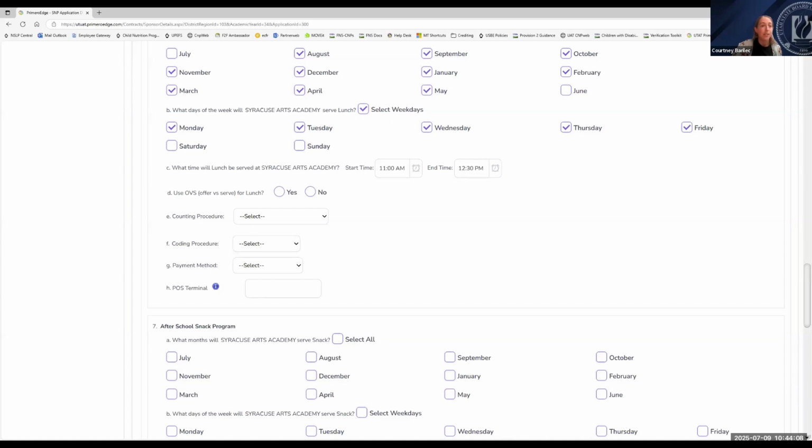Moving on to offer versus serve for lunch. Does this site operate offer versus serve for lunch? Offer versus serve is required for senior high schools, which is defined in Utah State Code as grades 9 to 12. Offer versus serve is optional for all other grades at lunch. You must indicate whether or not the site is doing offer versus serve for lunch.